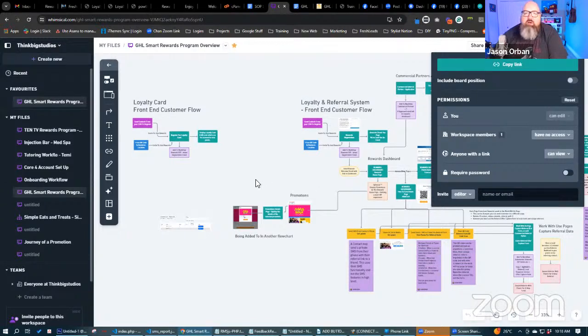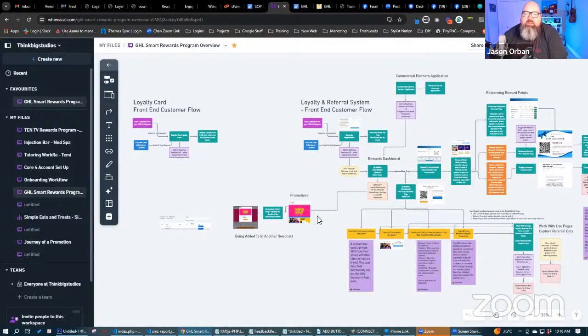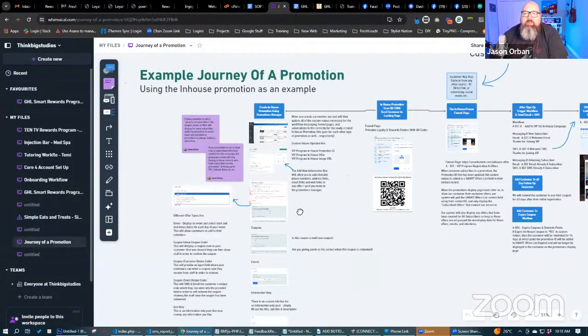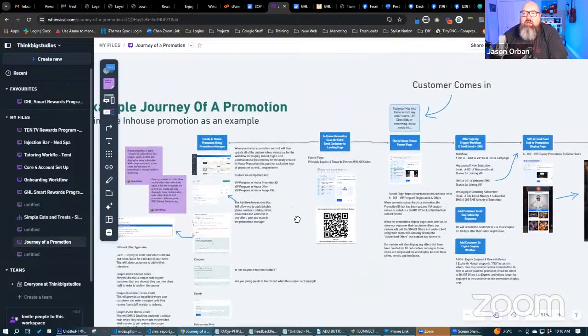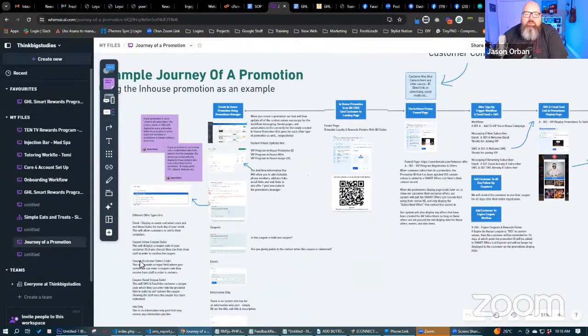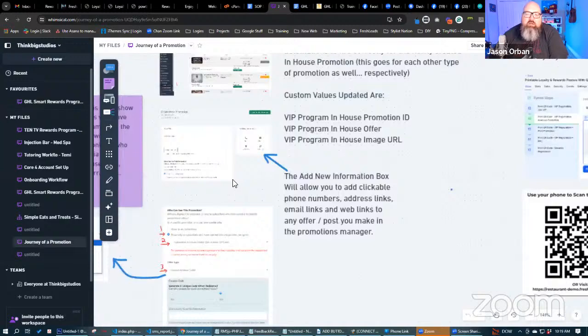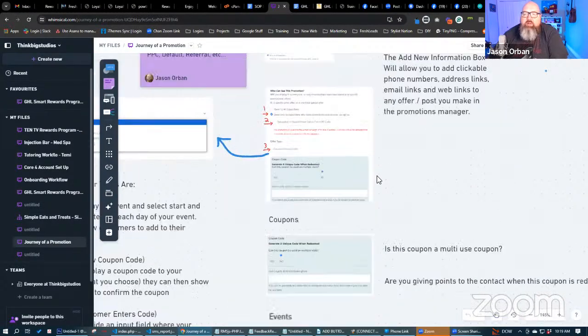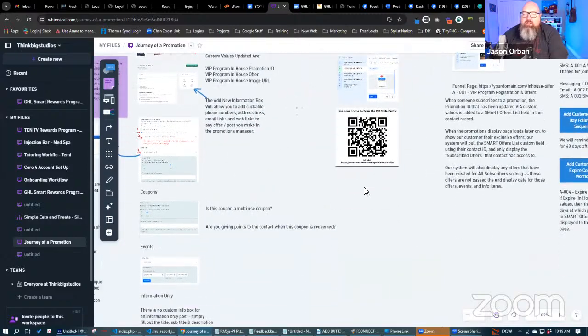That's kind of an overall view of it. This one doesn't map out promotions, but the other one that I just showed, the journey of a promotion, shows how promotions work and has more details on the types of promotions, the types of coupons, events, and different kinds of posts that you can put into the promotions manager. If you zoom in, you can see how those things work more visually. This will all get put into the training docs too.